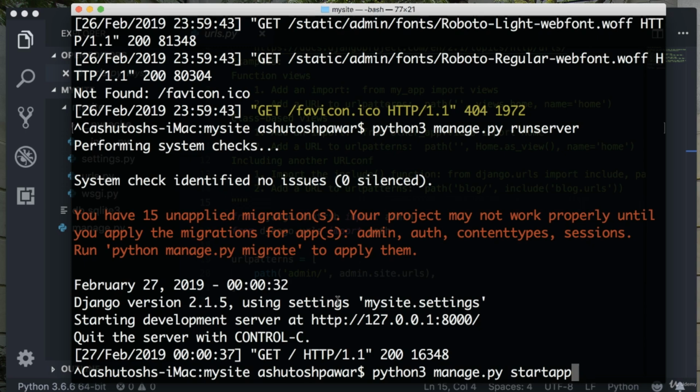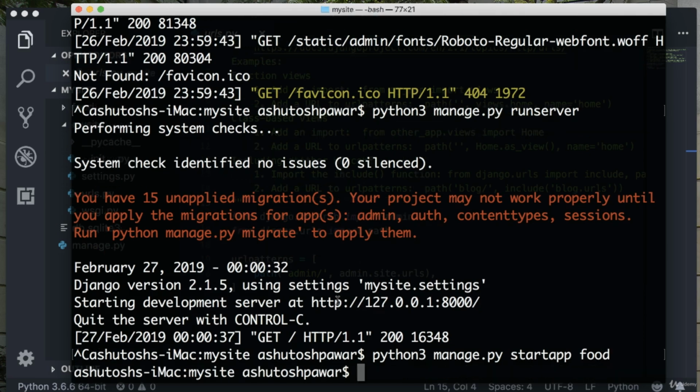Ahead of startapp, you need to type in the name of the app which you want to build. So let's assume we are building a food app which is going to display information about different kinds of foods. I'll just name my app food over here. Now once I hit enter, it is automatically going to create the app for me.